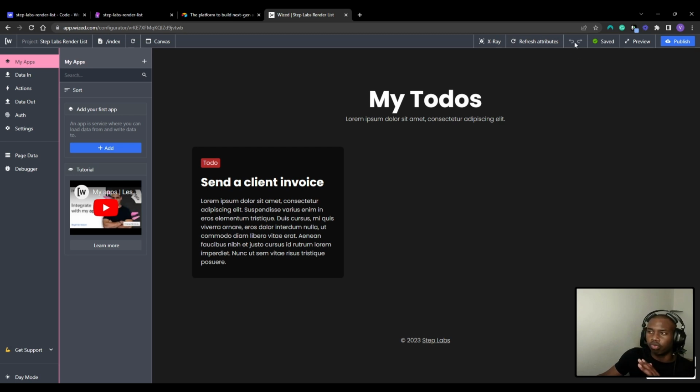This is a simple undo and redo selector. This is the save status of the project. Wized automatically saves everything, which is amazing. So you don't need to worry about that too much, but you can come here and press save and it will save it anyway. And then preview just takes you to the staging domain of the website, so you can preview things.